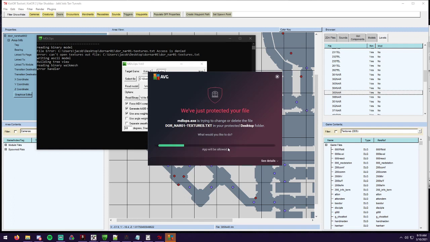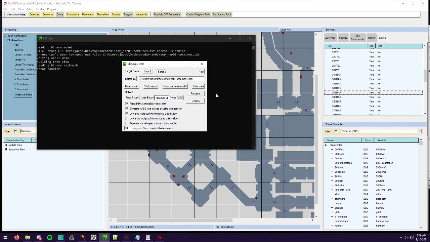Huh? That's never happened before. Interesting. Anyway, it's tried to delete a file it created. How dare it? How dare it?